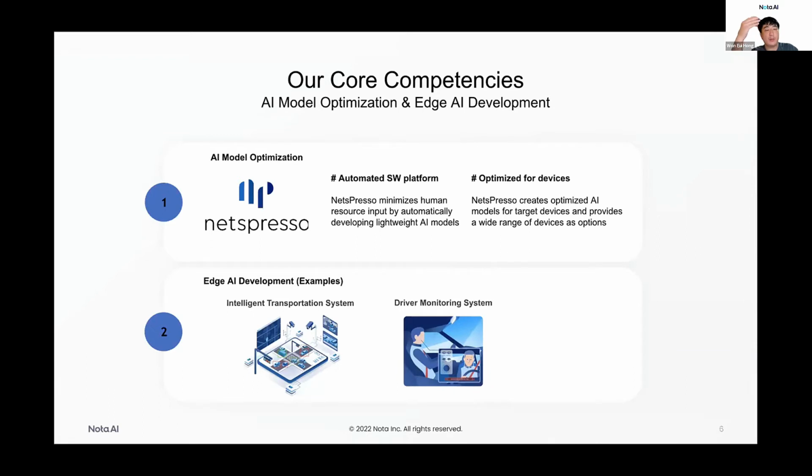So our main customers are hardware vendors like Raspberry Pi or Jetson Nano or that kind of ready-made hardware vendors, or even Renesas, who makes microprocessors, is one of our clients. So our customers or our clients are hardware guys, and we are a software company. So the main product of our service is NetsPresso, a web service.